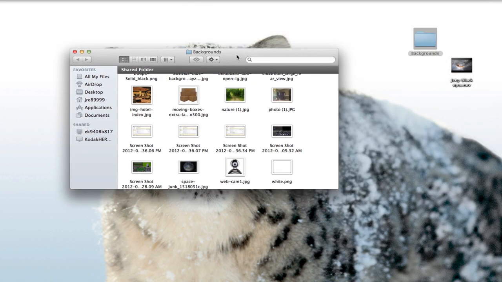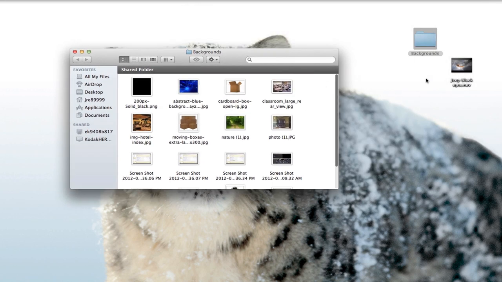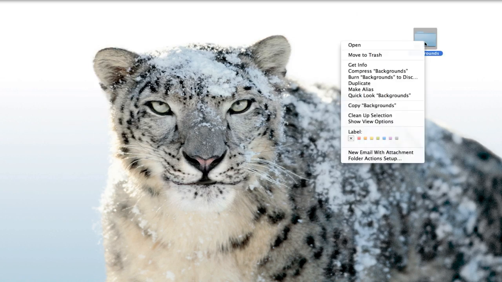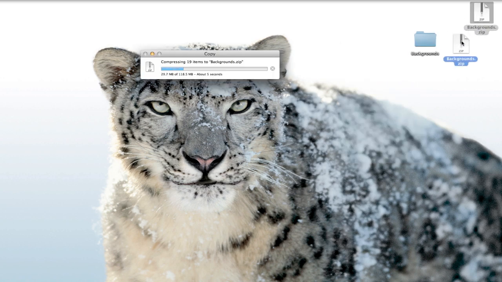I'm just going to combine all these backgrounds and I'm going to actually put the video into that folder too. Now you can do any of these files individually the same way, but I'm just going to do this to show you how it works this way too. I'm just going to go down to compress backgrounds.